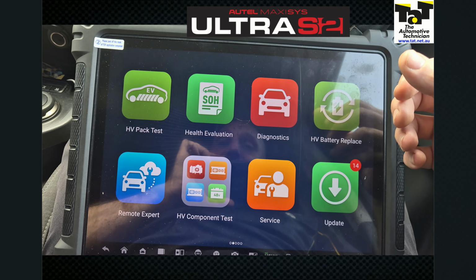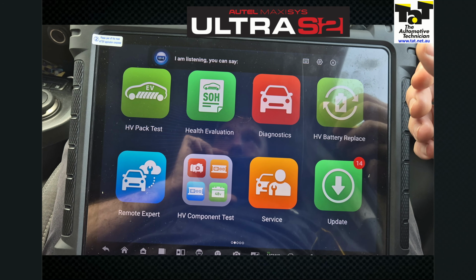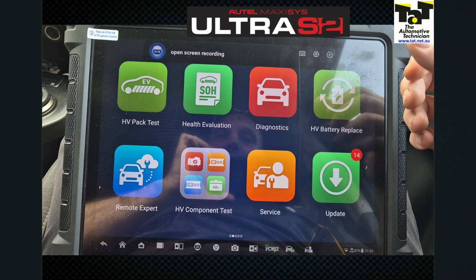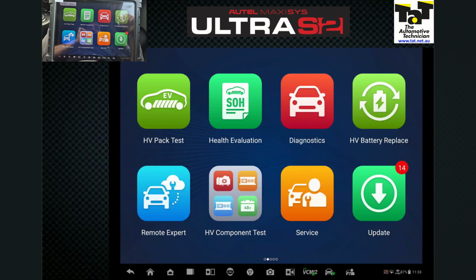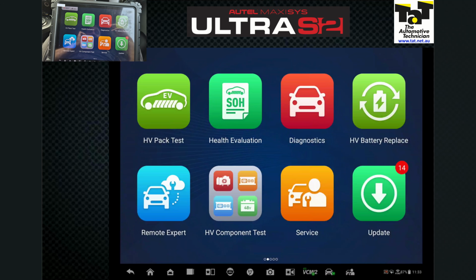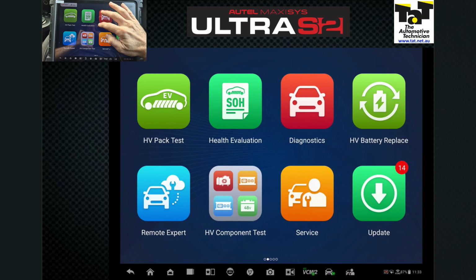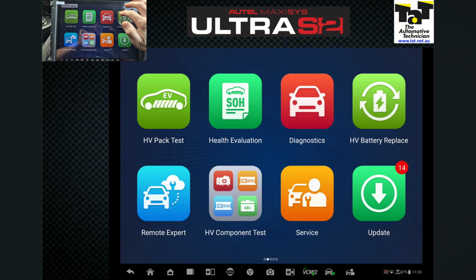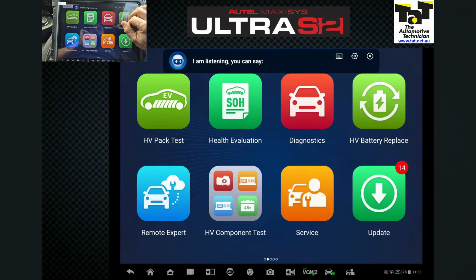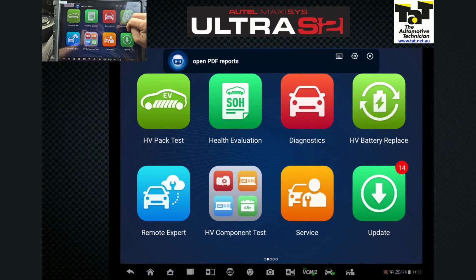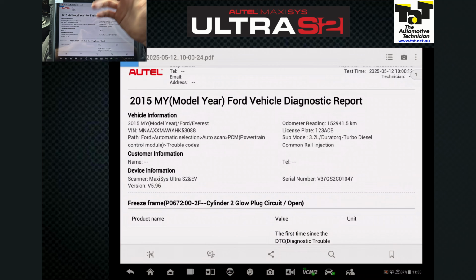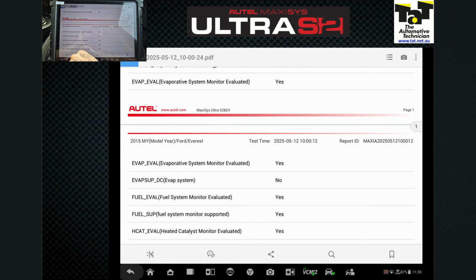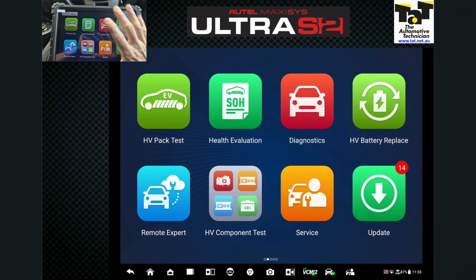Hey Max. Hi. Open screen recording. Okay, so that's something basic, just so we can get the screen recording. So obviously anything that is a button that we can press is very easy for him. You know, another example, hey Max. Hi. Open PDF reports. And so we can go into our reports that we have. There's the glow freeze I did, and we can obviously email them through, that kind of thing. So those are easy things.